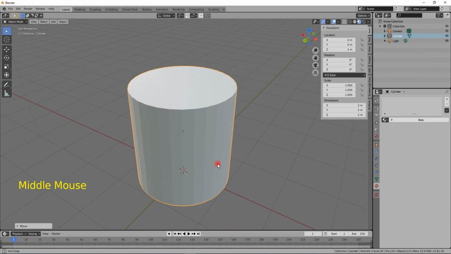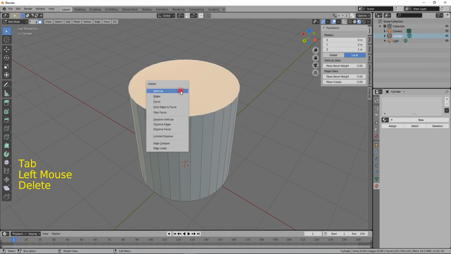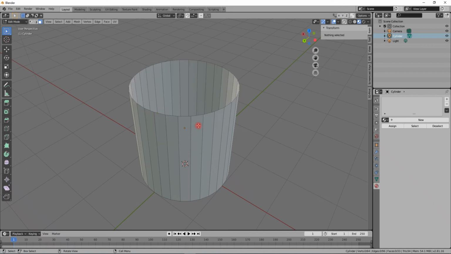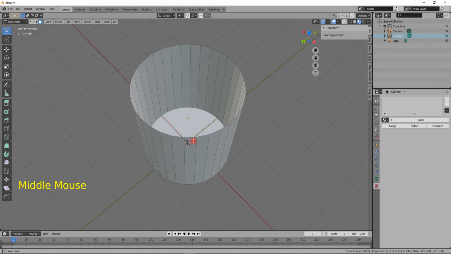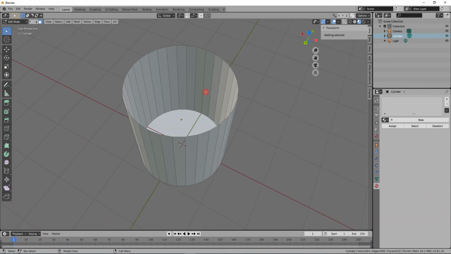Place it there. I will then lose the top of it. Now delete and only faces. And now I have a wall that has no thickness, and that doesn't work because, as you know, a coffee mug has to have thickness.